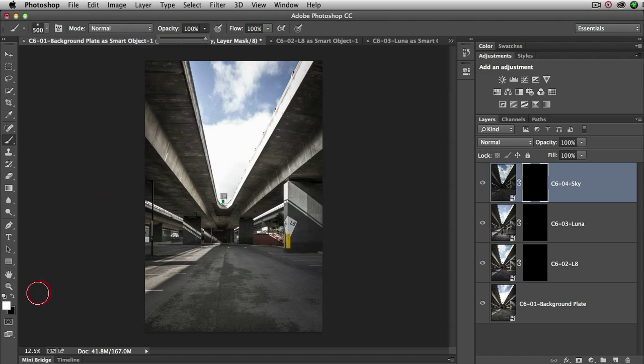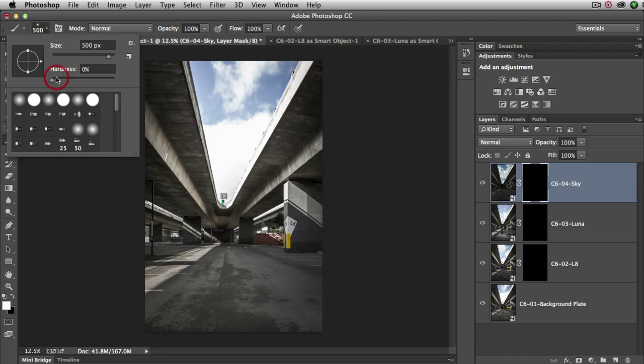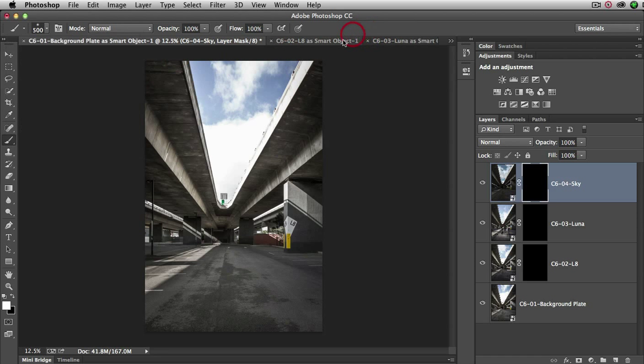Now I'm going to set the default colors. I just press D on the keyboard and I should have white as the foreground color now. And now I can change the size of the brush. Okay, I'm using a 500 pixel brush with the hardness set to 0 here. Okay, and we're just going to brush in the sky from this top layer.